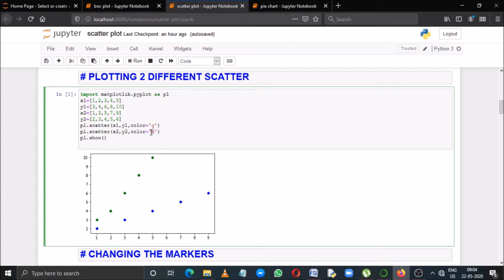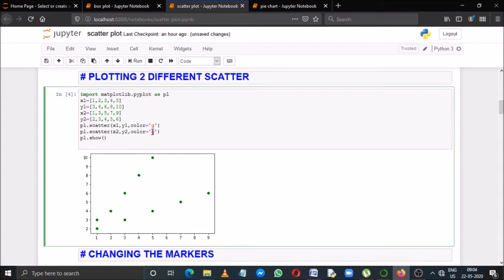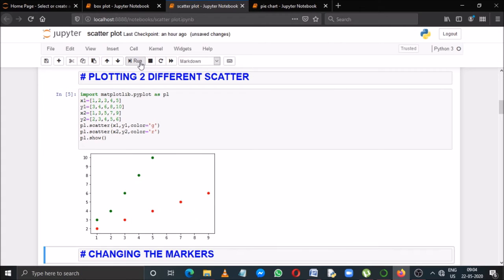Suppose if I give it also green, all the points will appear in green, and you cannot understand properly which points belong to which scatter. So it is better to give some other colors. So this is the way by which you can create multiple scatters together.